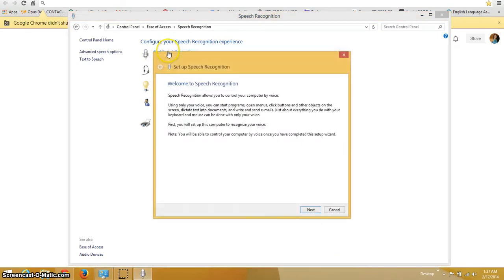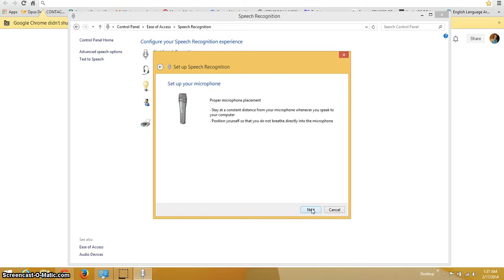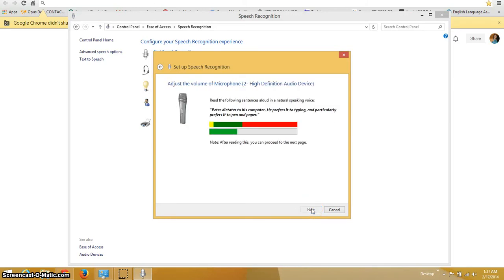You start with setting up your speech recognition. You go through and decide which kind you would like. You set up the placement of the microphone, and it records whether you're talking and how you're talking, and it will kind of let you know. You're going to read that sentence. Peter dictates to his computer. He prefers it to typing, and particularly prefers it to pen and paper.